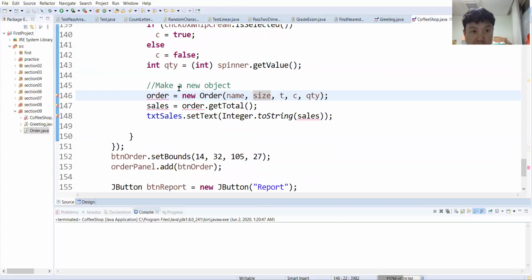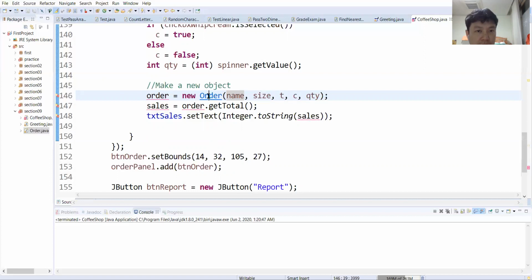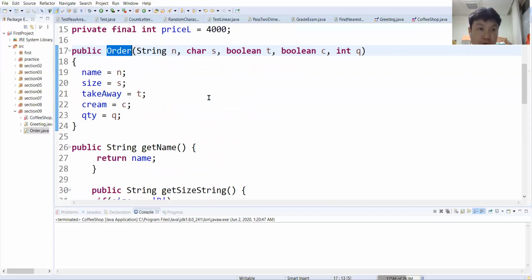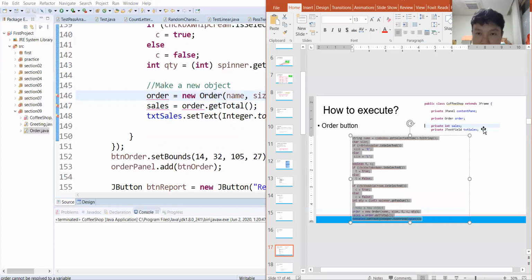Oh, something is wrong. Cannot create local variable order, which is the order name, and this one. Okay, let's see. We have string and character S, and boolean T, and then boolean C, and then quantity. So in this case, this one is fine, but you don't have the order. If you check on this PPT, I told you to have the private order.